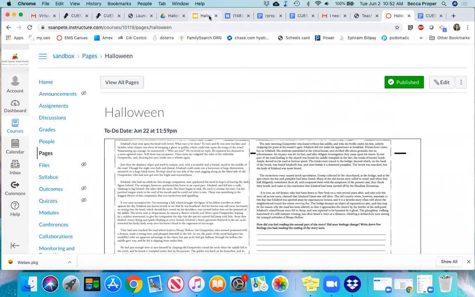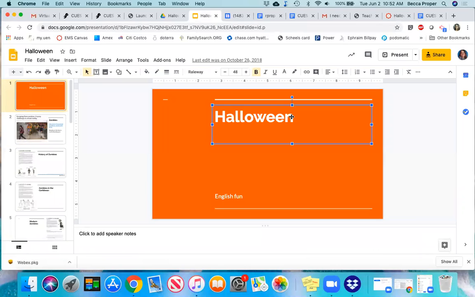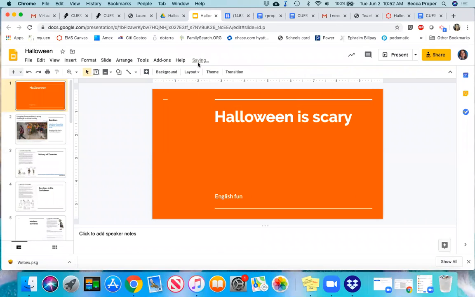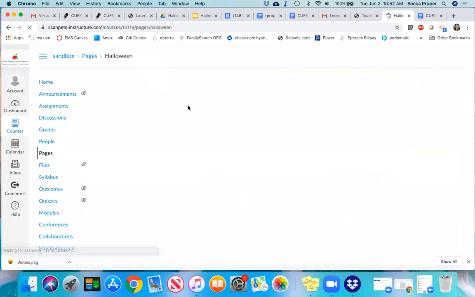I'm going to go back to my Halloween. I'm going to say Halloween is scary. And I'm going to name it. It has to save right here. See, it says all changes saved. I go back here and I need to click refresh, right? Because it needs to refresh.